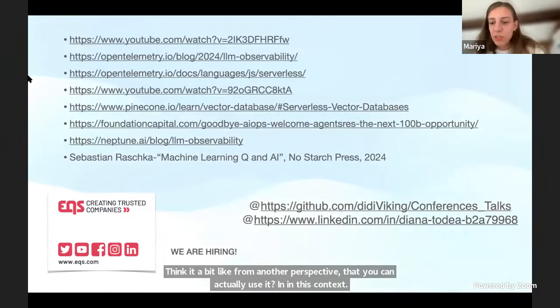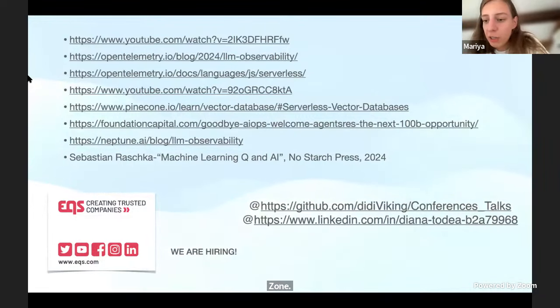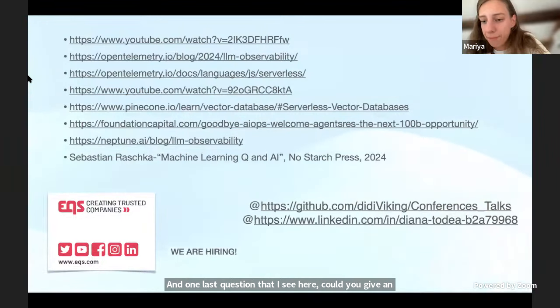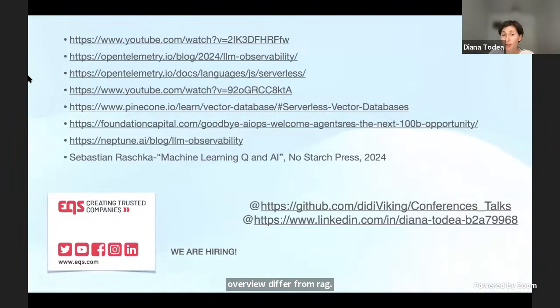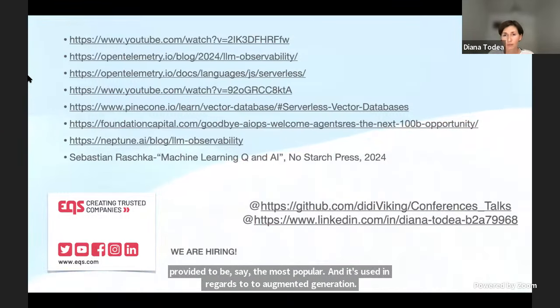And one last question that I see here: could you give an overview of how other retrieval techniques differ from RAG? Right. Okay. So the fine-tuning one is the one I provided as, let's say, the most popular, and it's used in regards to retrieval augmented generation. Others can be very various.